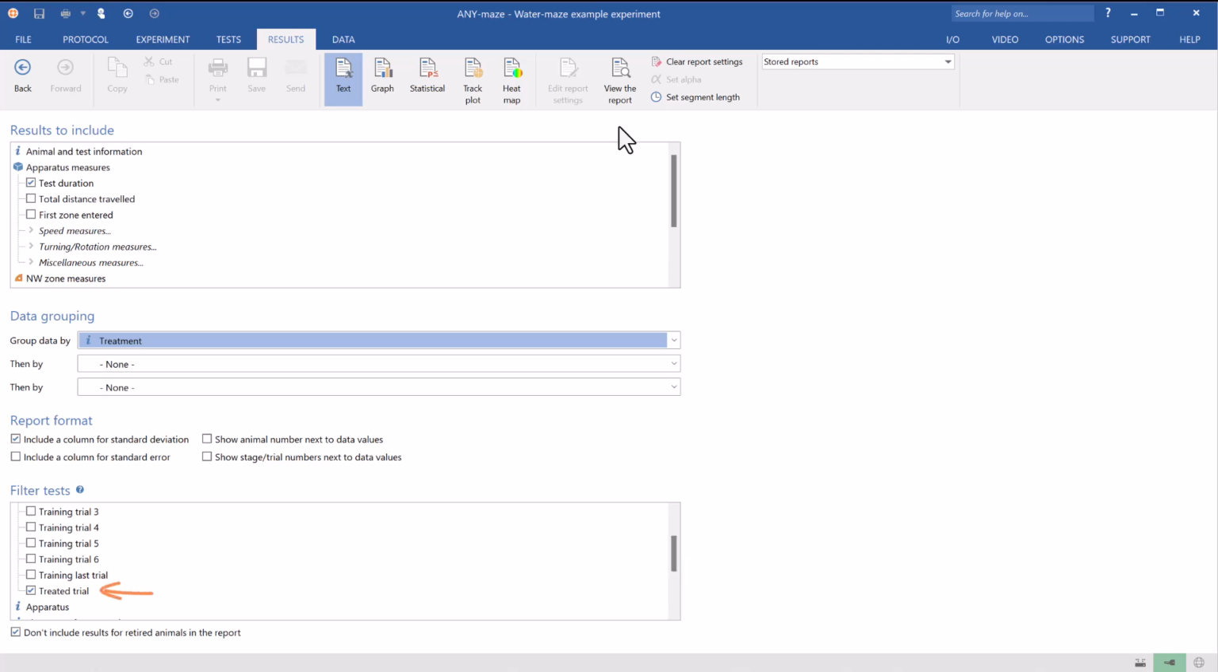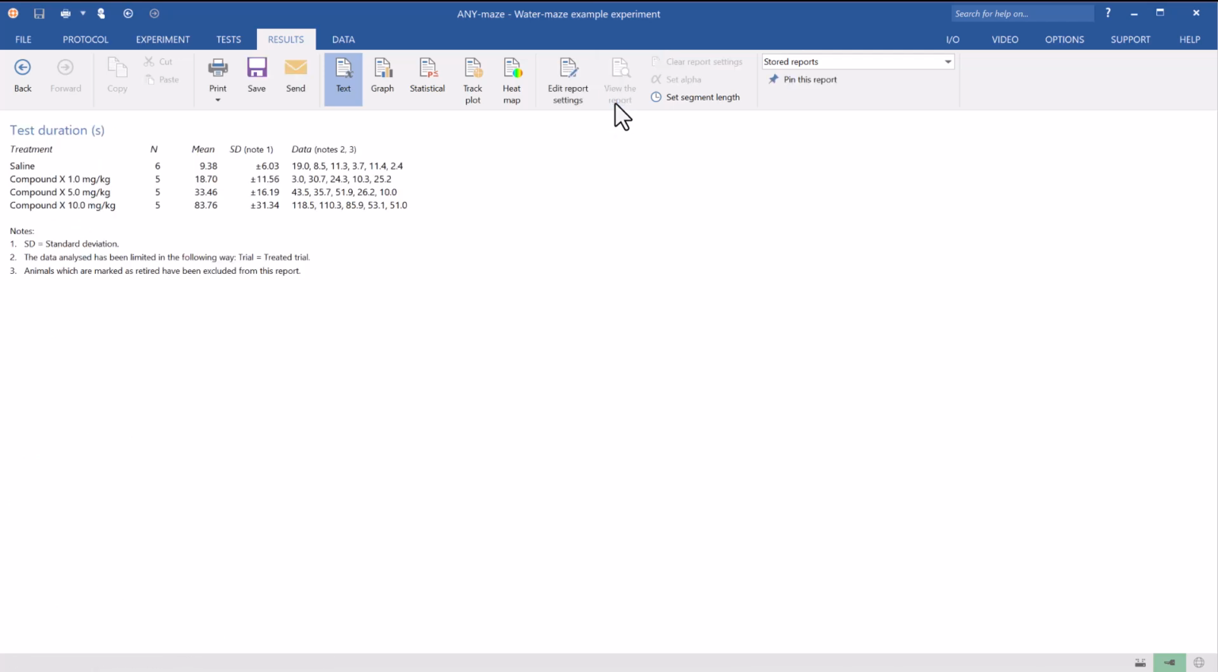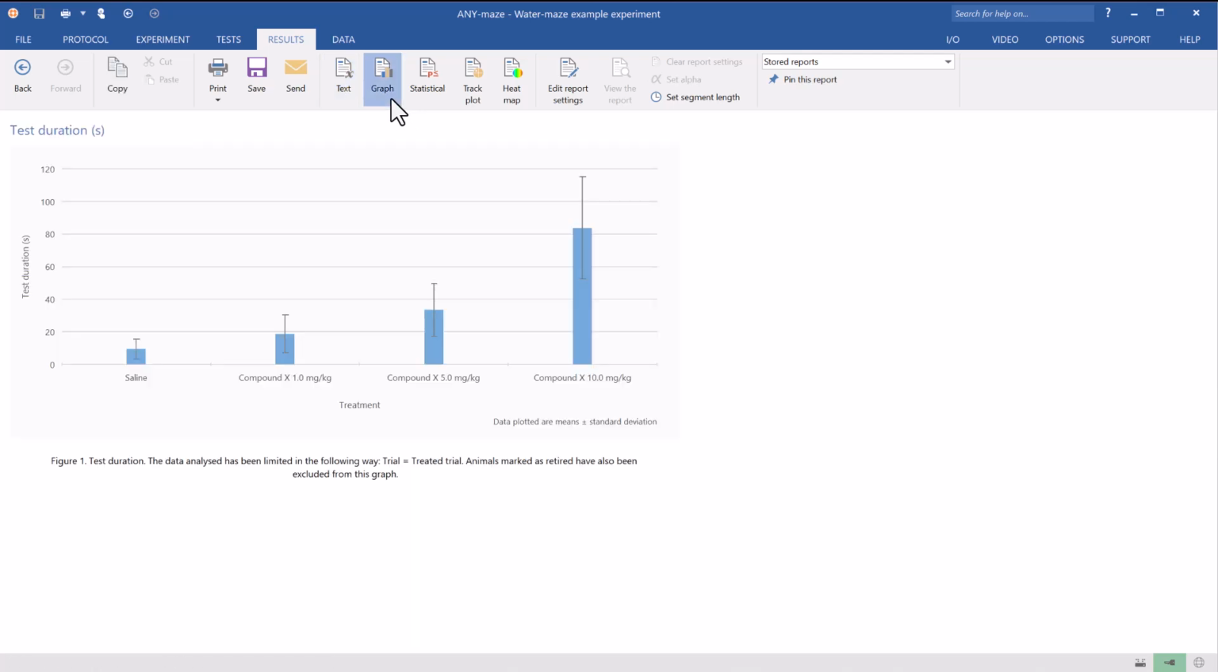Now let's view the report. We can see our 4 treatment groups here, the sample size, average test duration for each group, and the standard deviation within that group. And the last column shows the individual data points, which comprise the mean. It's difficult to appreciate this data in this text format, so let's view this as a graph.